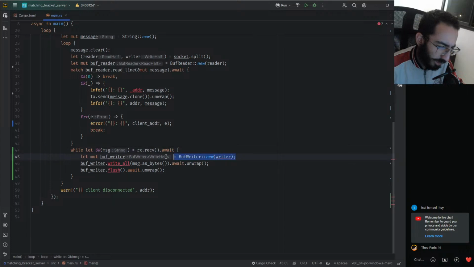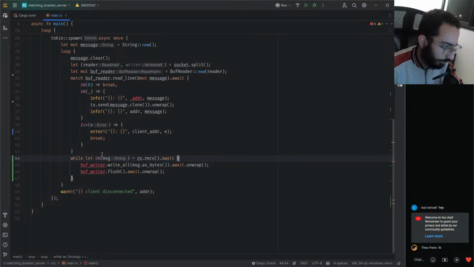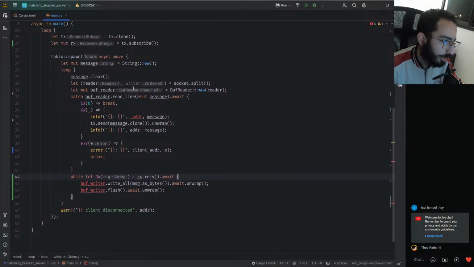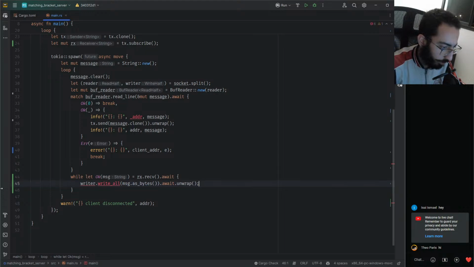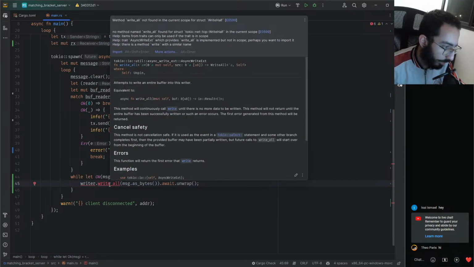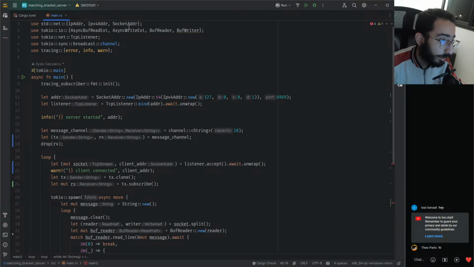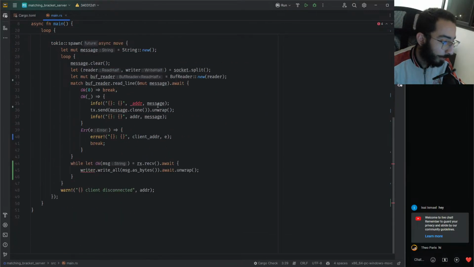Then we don't need a BufWriter. Hold on. Yeah, no. Let's just use the writer directly, actually. So writer write_all, and we don't need flush because we're not using the BufWriter. So that's good. And we need the AsyncWriteExt trait to be able to use that. So basically this one right here, and I don't need the BufWriter here anymore. And now, cannot borrow writer as mutable. Okay.